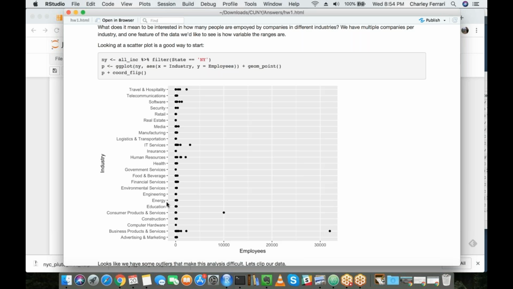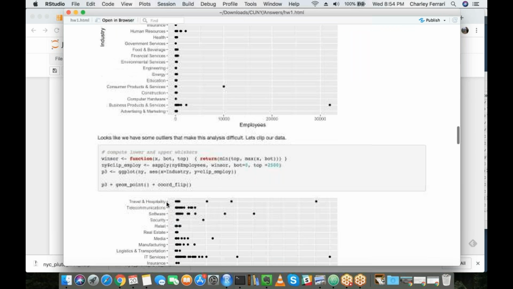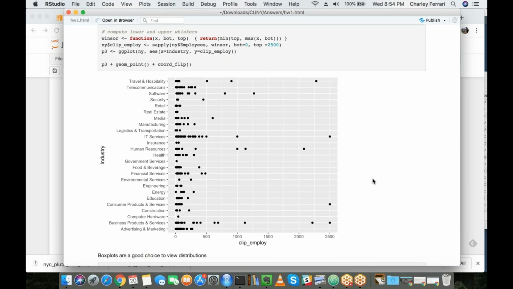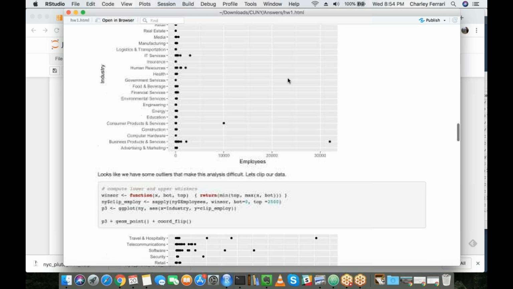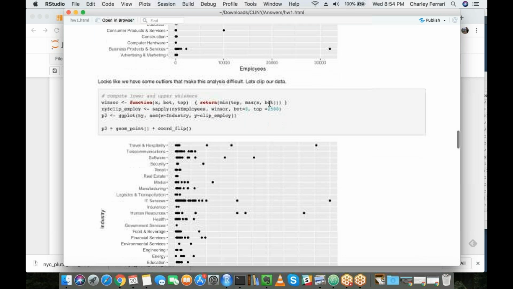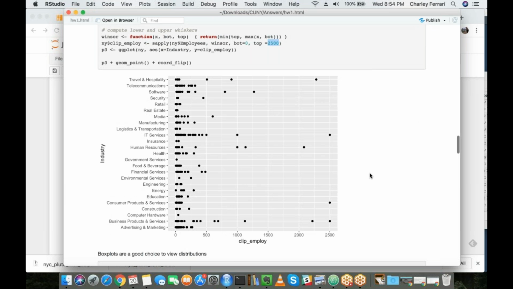As a first brush, and this is always a good way to start, just plot it out on a scatter plot. We first notice we have some outliers that make it very difficult to make any conclusions about the distribution of employees within the vast majority of these data points. So we need to find a way to deal with that. What I ended up doing was clipping the data, but there are other methods of dealing with outliers. I'll mention what a few other students had done.